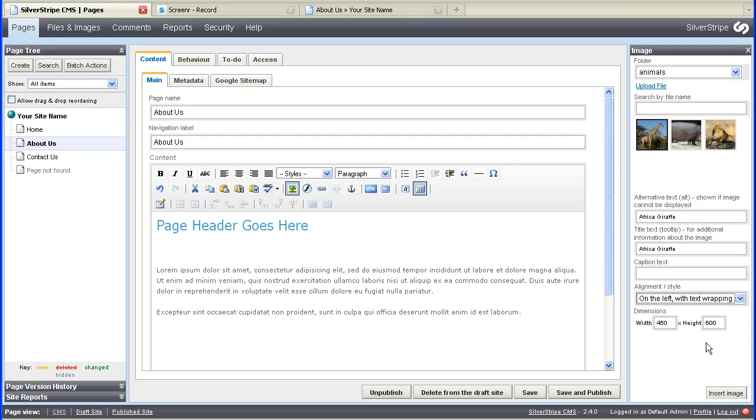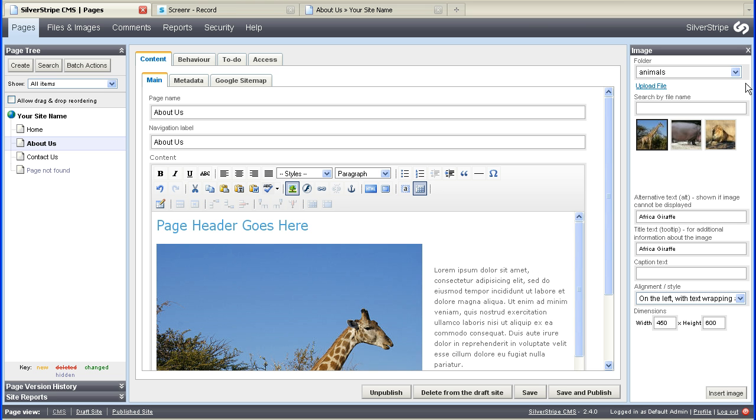Now finally is the dimensions of the image. If it's already a reasonable fit for the web page as is, Silverstripe will just use the original image with its original dimensions. So we've got an image of 450, height of 600. Now what I'm going to do here is just use the on the left with the text wrapping option. Click on the insert image.